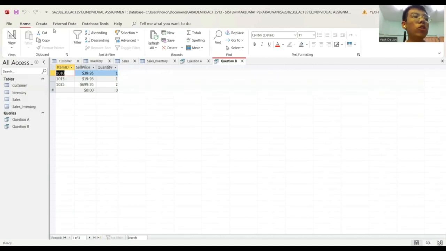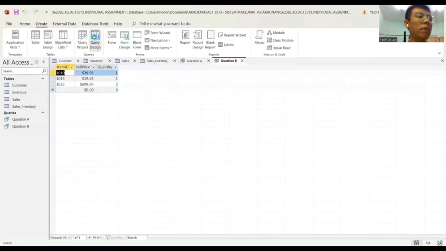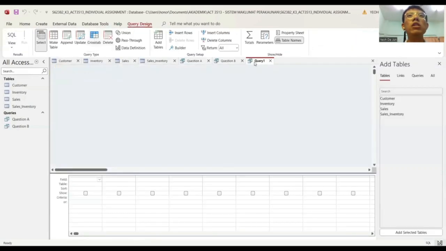Question C is: which customers make purchases from Martinez? Provide customer name and salesperson. Show customer names only once, even if they purchase from Martinez multiple times. For this question, I will create a query design and rename it question C.